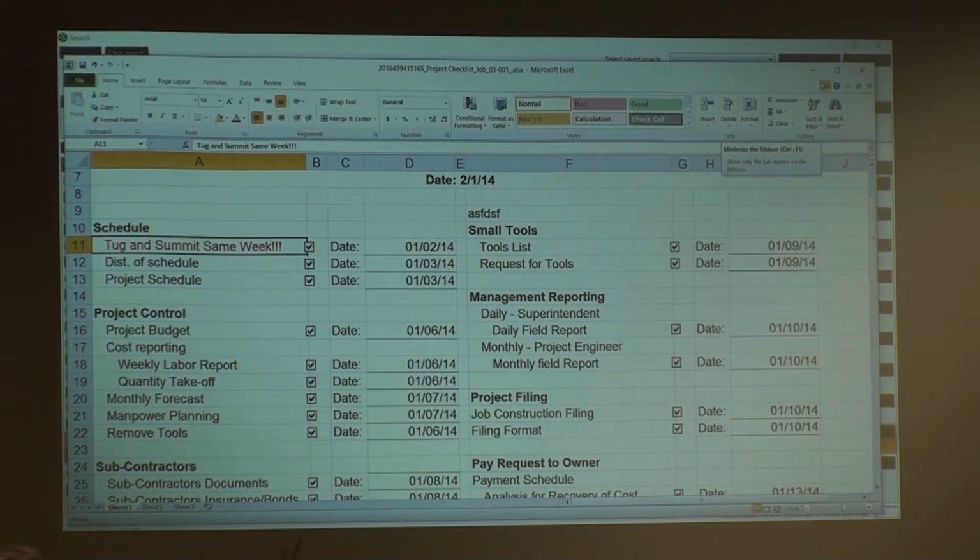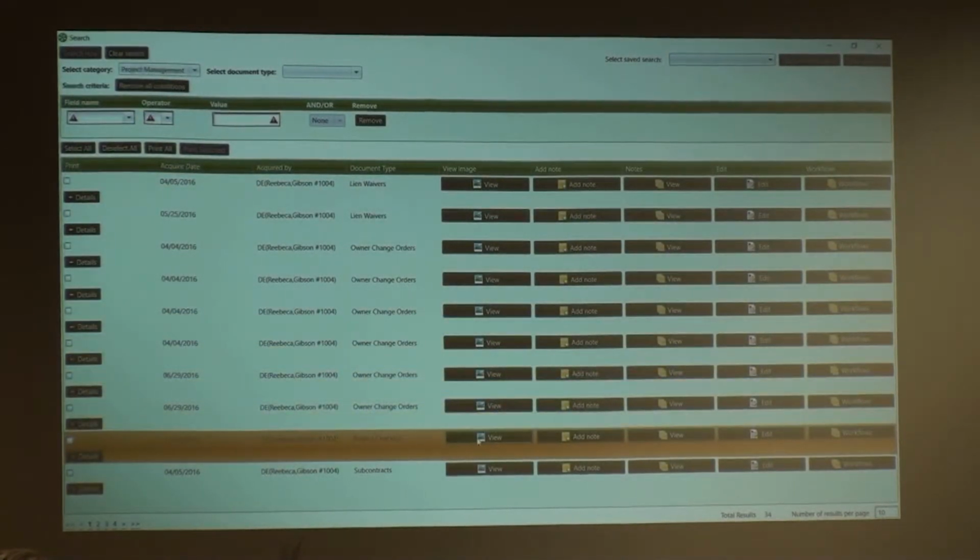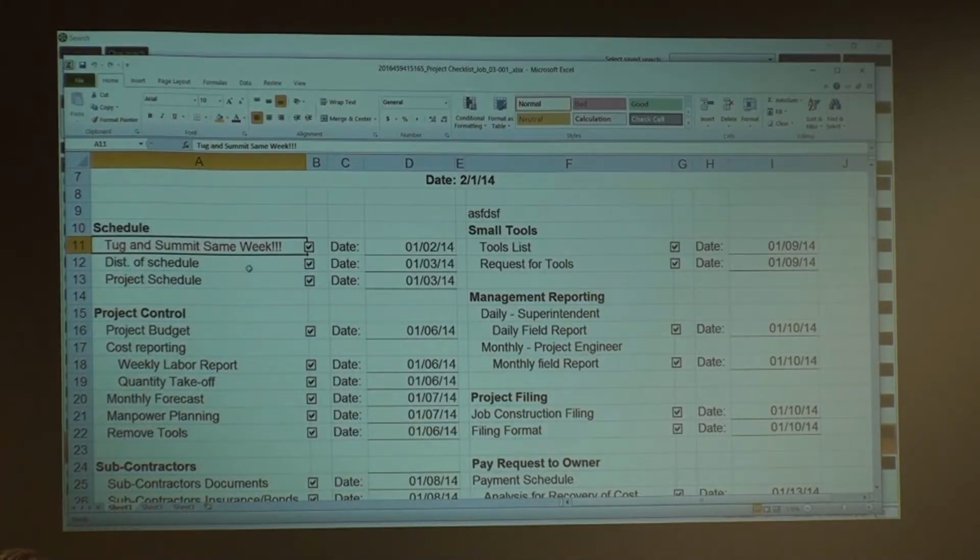What's happening here is I'm editing this document that was saved in its needed format. I click save, get out of Excel. But when I go back to AIM and I view that document again, look, TUG and Summit are in the same week again. So it's maintaining this document for me within the system, again, preventing duplicates.